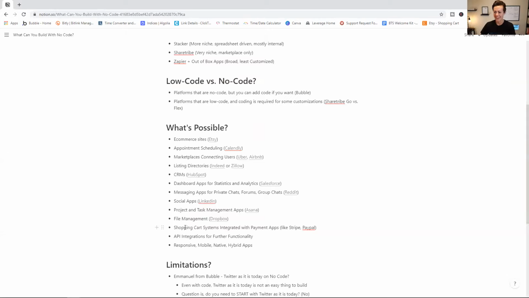Now, the first one is you can also build shopping carts or shopping cart systems where you integrate with payment apps like Stripe or PayPal, for example. So, for most of the apps that we just went through, or a lot of them at least, you're going to need a payment system of some sort, right? Well, you have services like Stripe, services like PayPal, where you can simply integrate with them, okay? And you can add that on to your app. So you can create whatever payment system or method of monetization, payment model, all the things, you can create whatever you want for your app.